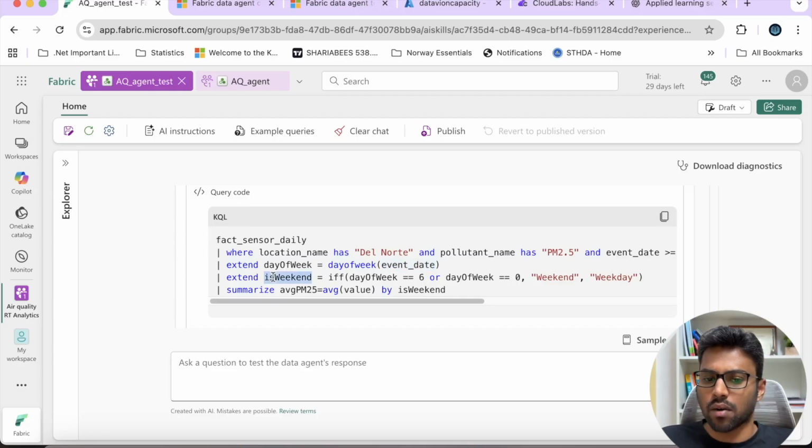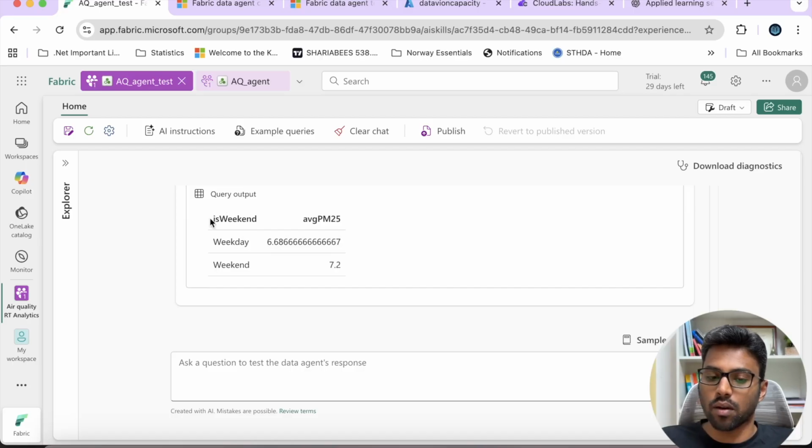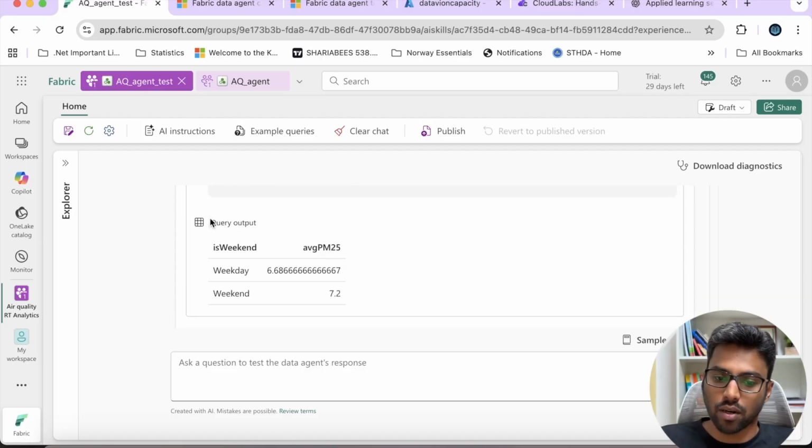And then we determine if it's a weekend or not by deriving another column, is weekend. If the day of week is equal to 6 or 0, then it's a weekend, otherwise weekday, with the iff condition. And with those two columns, we summarize the average PM2.5 value from the fact table by whether it is a weekend or not. The query output is also available for this KQL query that it generated automatically. For weekday this is the average PM2.5 value, and for the weekend this is the average PM2.5 value, which is 7.2.